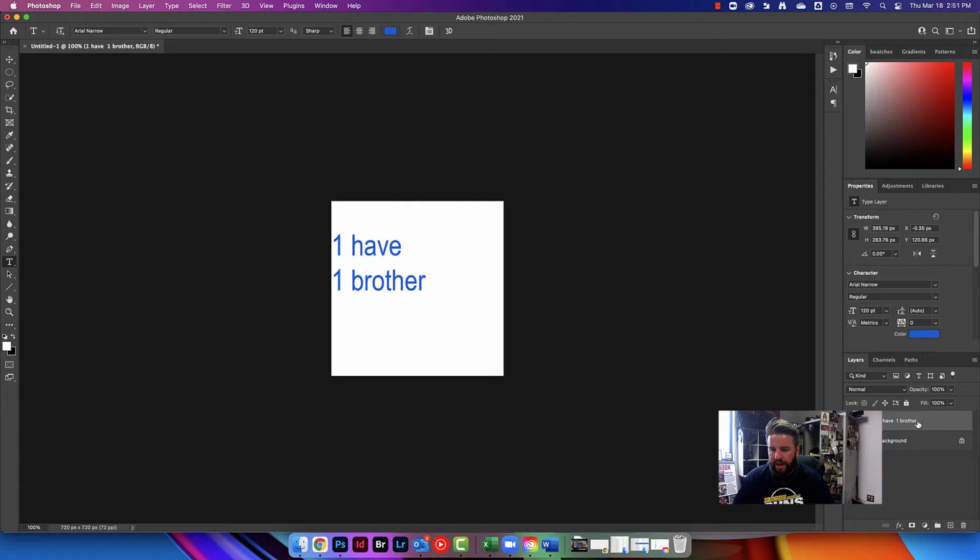I've got a new layer here, and that's a type layer, which means the text is on its own layer, which means I can grab my Move tool and I can move it around. I can do Command T on my keyboard to do a free transform, and I can make it bigger or smaller. I'm going to make this a little bit smaller, and I can move it back up there. And go ahead and press enter or return on that.